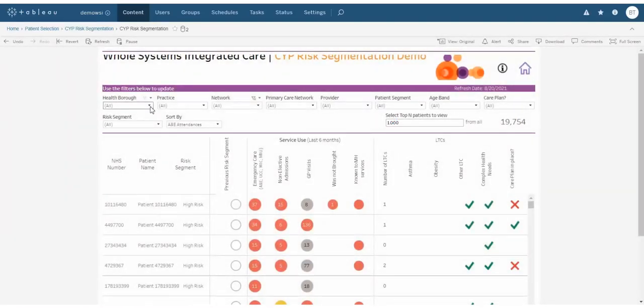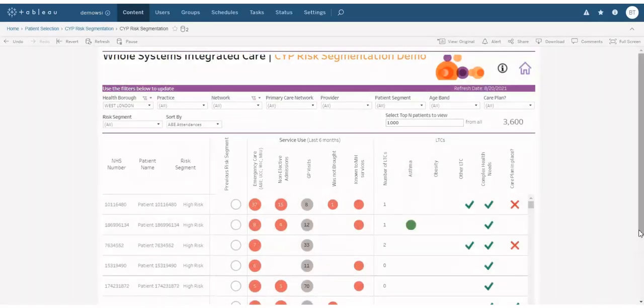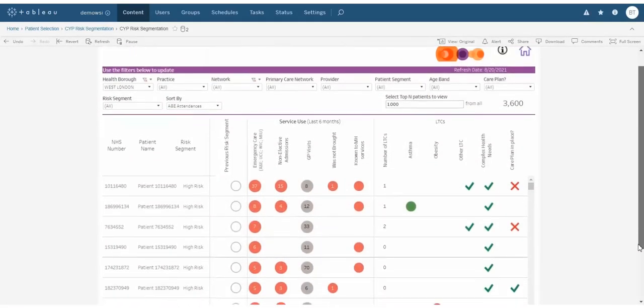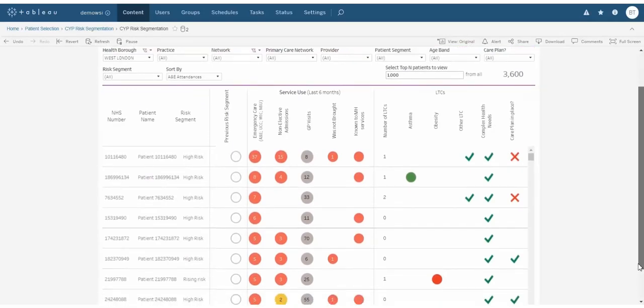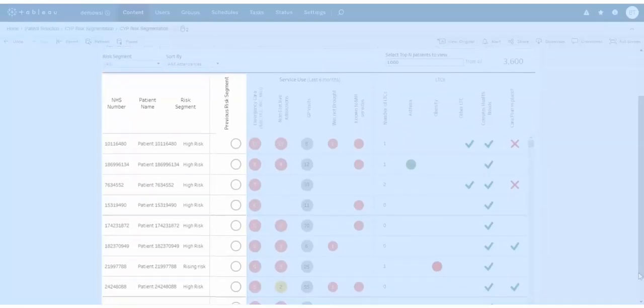For the purpose of this demonstration, I am going to narrow down the list size by selecting one of the health boroughs within the health borough filter. On the left-hand side of the dashboard, you'll be able to see patient details followed by the current risk segment and their previous risk segment.